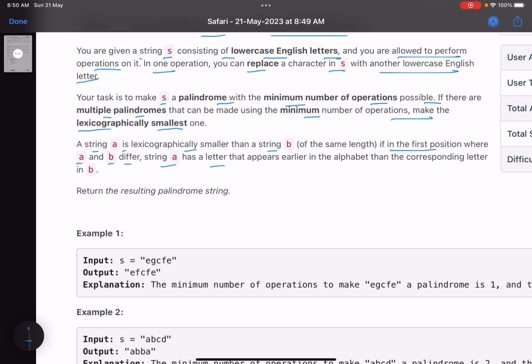So first thing, what is a palindrome? A string that reads the same from left and right. For example, ABA, this is a palindrome, right? ABA like this, ABA like this.